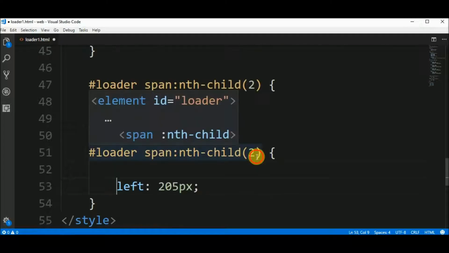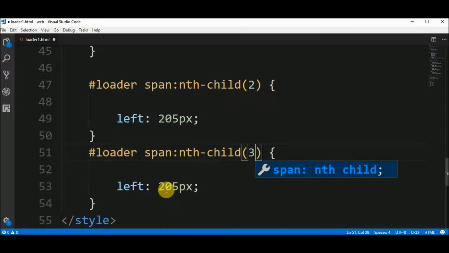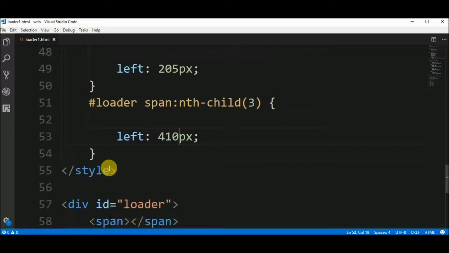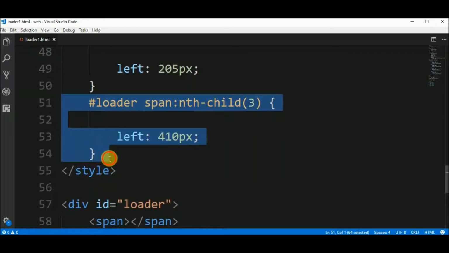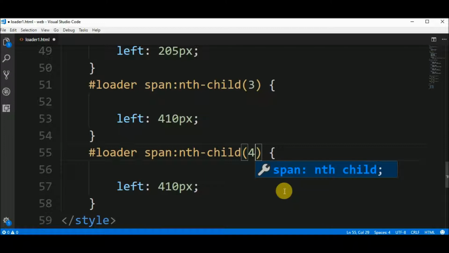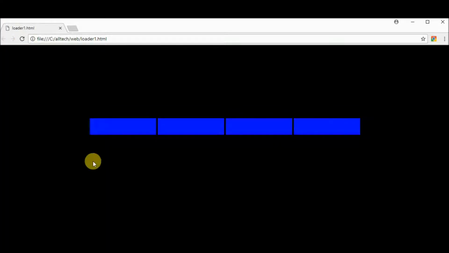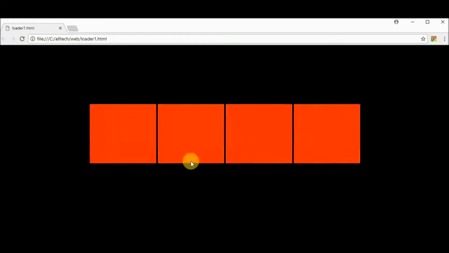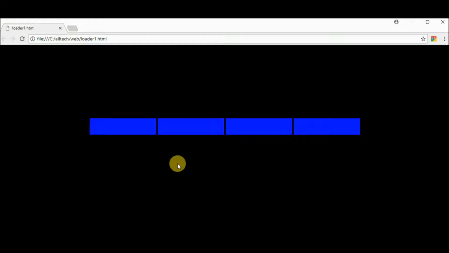Okay, next we say that the third is located at 410 pixels, and also that the fourth element should be located at 615 pixels, like this. Let's see the result. Oh, now we have the 4 elements, the 4 spans displaying.